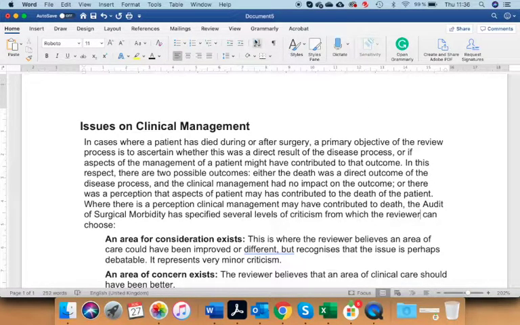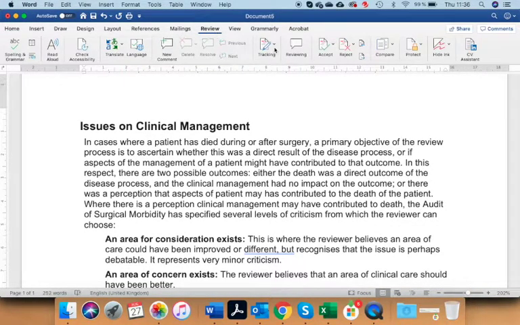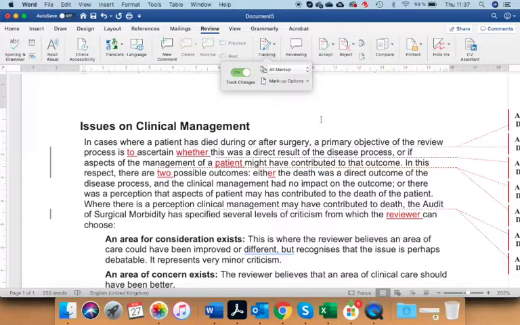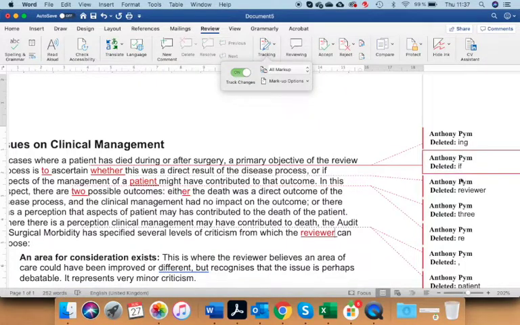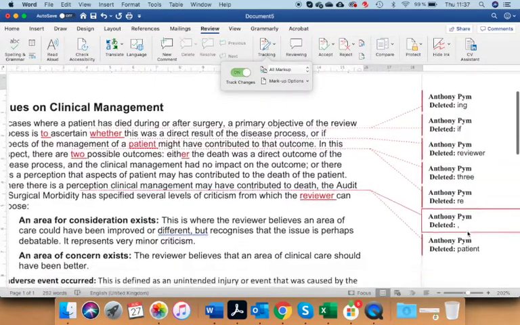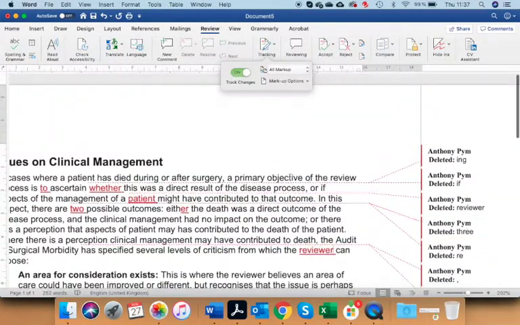If you want to see what I've changed, we'll go back to the tracking. Instead of no markup, because here I can see what it looks like and I can see if it can read well, I'll put all markup, and we can see now that everything I've changed is in red. And over here, there's a track of what has been done. This is the track changes.